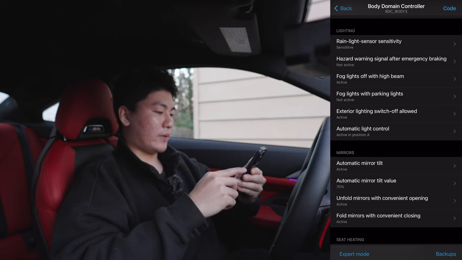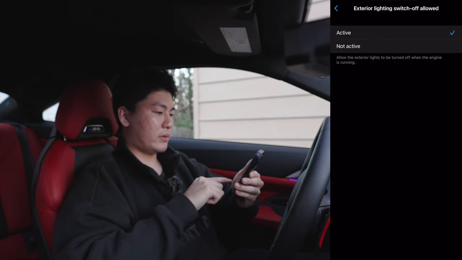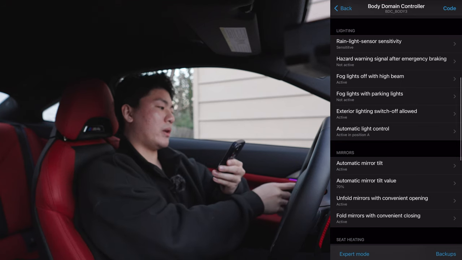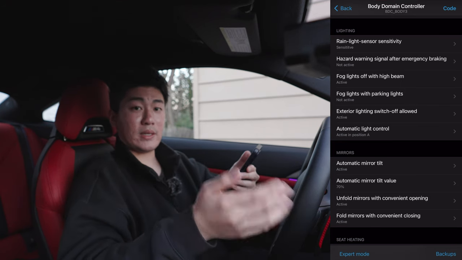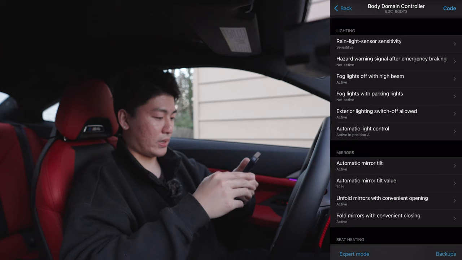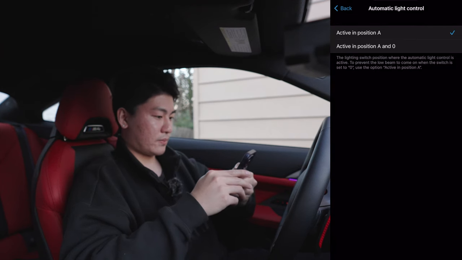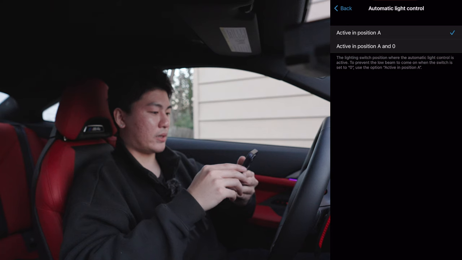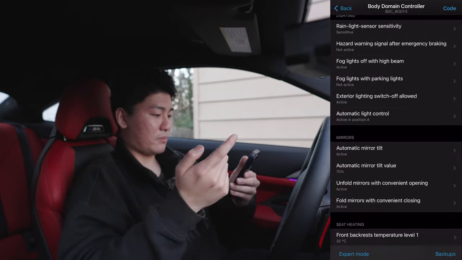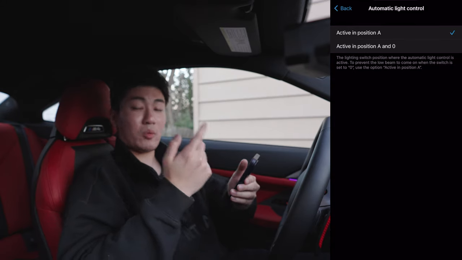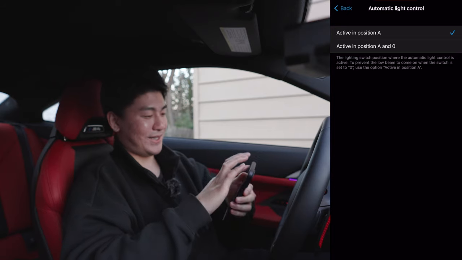External light switch off allowed, activated. So I think that's when you're allowed to turn off the car. So yeah, you could go and turn off the lights, all lights, even though the car's running at night. That's fine. Automatic light control. What is this? To prevent low beam, prevent lighting switch where automatic light is active. I've never touched that. I don't think I need to. Don't know what that is, but feel free to experiment.